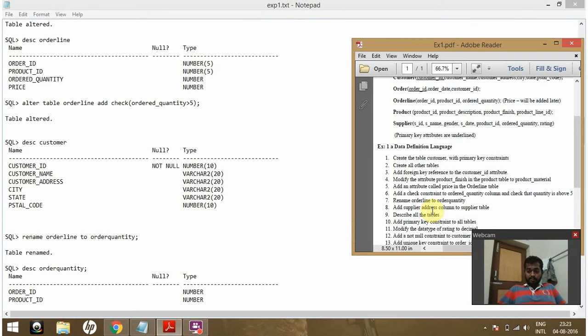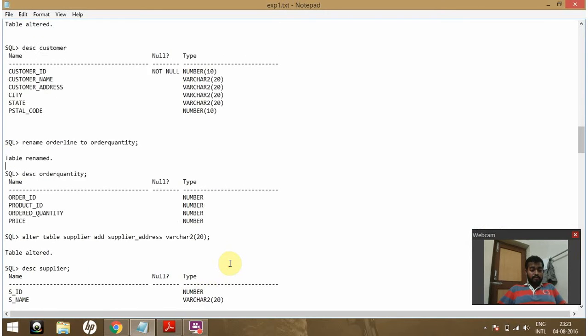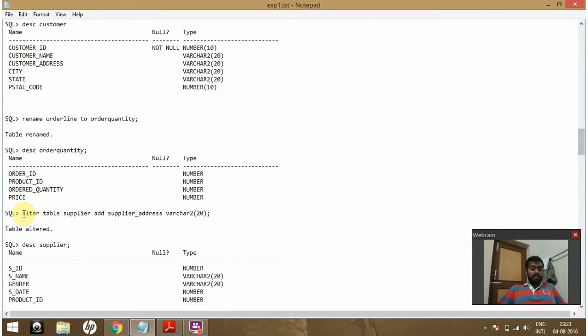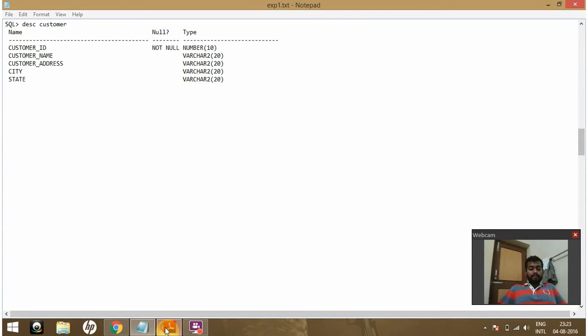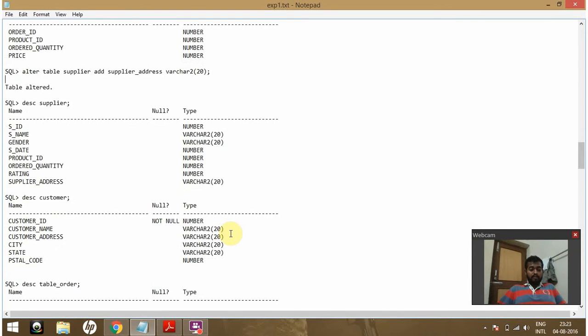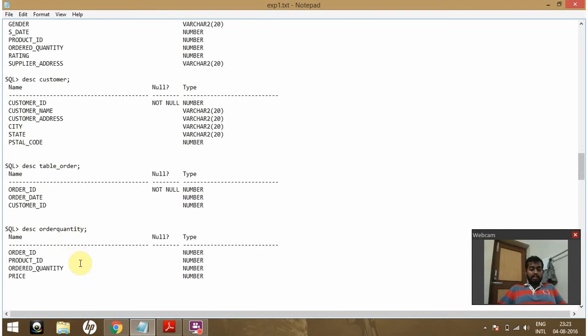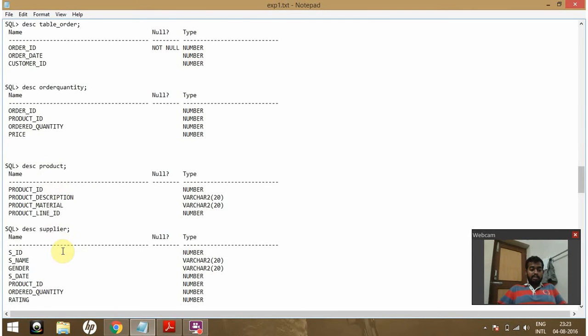So my next question is to add supplier address column to supplier table. The syntax is alter table supplier, add supplier address and its data type varchar2. Table is altered. Then my next question is to describe all the tables. So describe customer, order quantity, product and supplier.